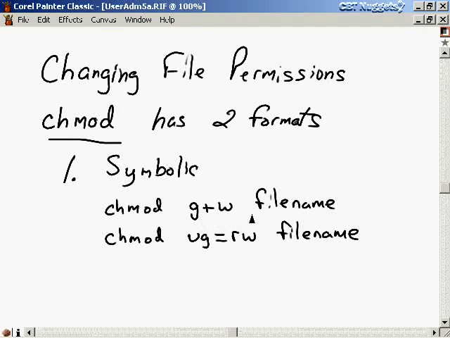We can also set permissions outright with the equal sign. When we use the equal sign, the permissions that we specify are set and all the other permissions are erased. So in this case, we're saying ug=rw means the user and the group will both have read and write access to this file. There will be no access for others, and there will be no execute access for either user.